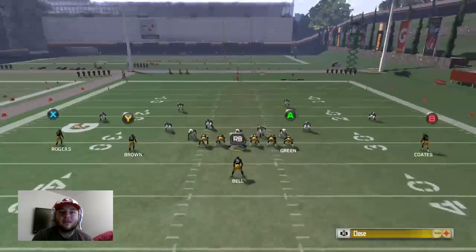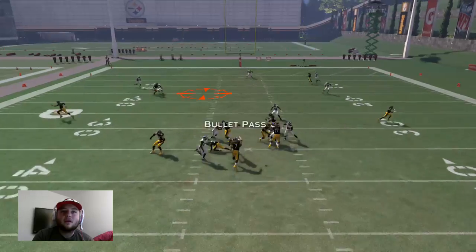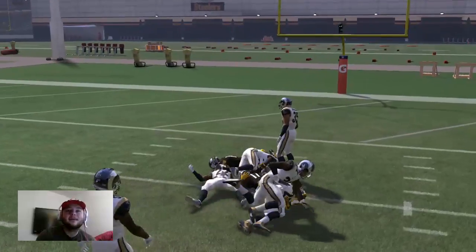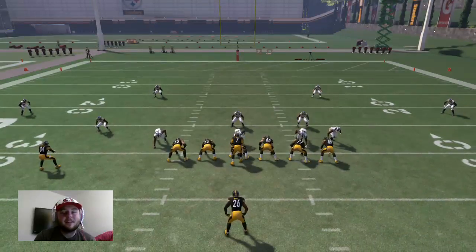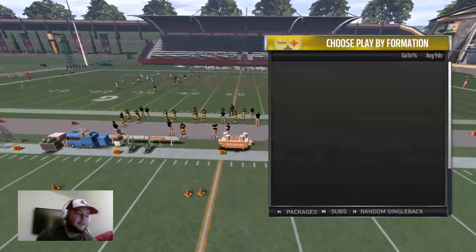Alright, so let's block the halfback, try and do that. Alright, finally. That's what's gonna happen most of the time, because you should have time in the pocket. I don't know what the Rams were just doing right there. That was kind of annoying.